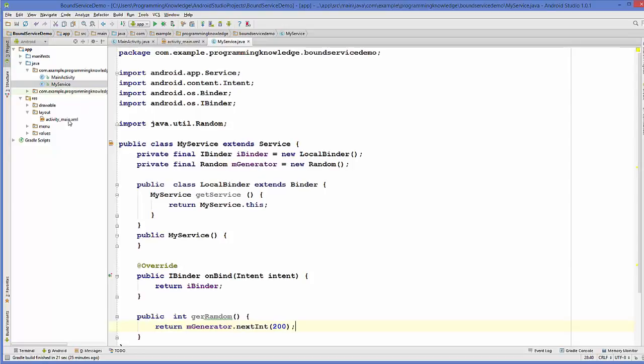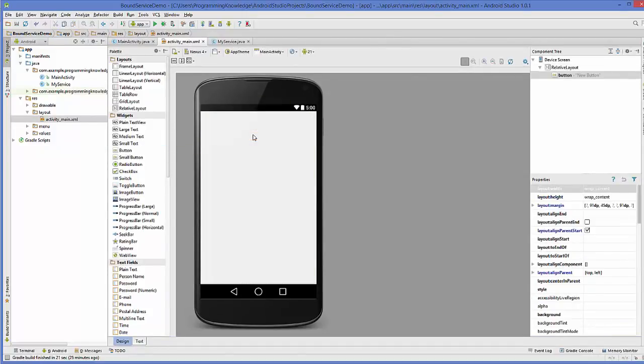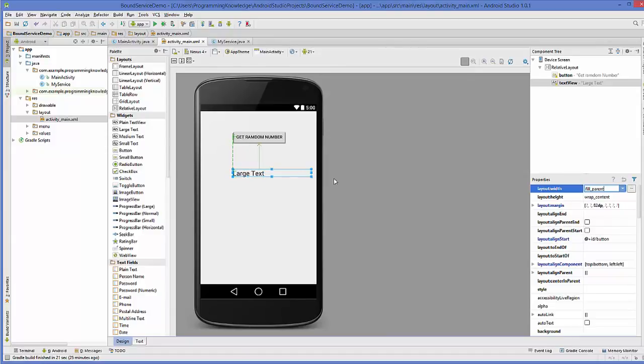Now in our interface or in our activity here, what we are going to do is take a button and the text on it will be "Get Random Number". Okay, and we are going to take a large text on which we are going to display this number. Okay, and I'm going to fill parent so it extends to the width of our screen.